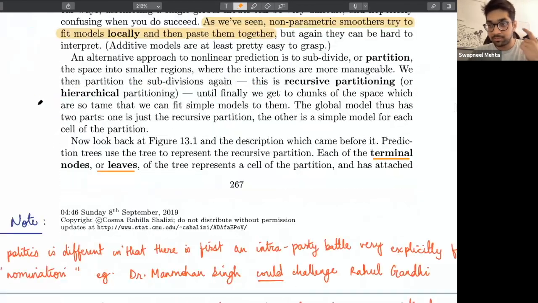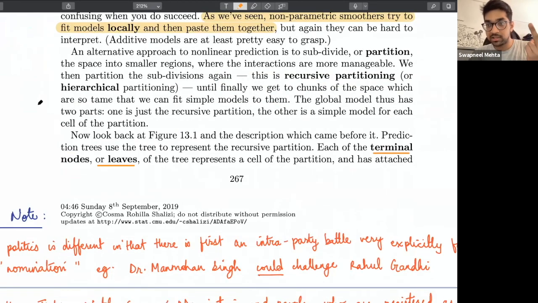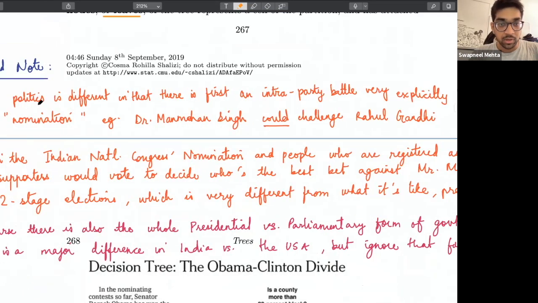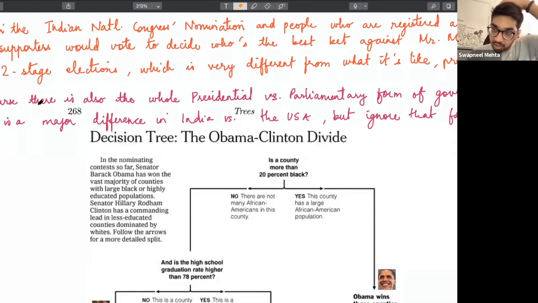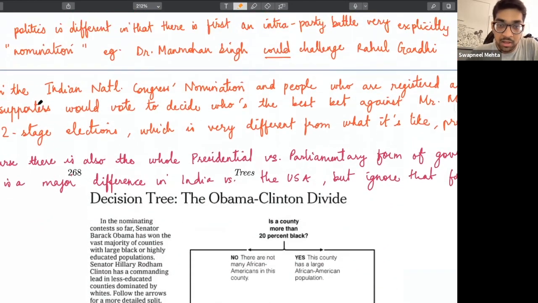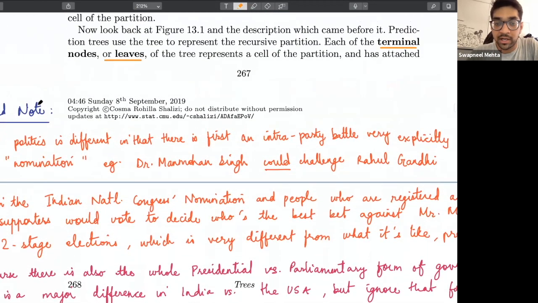So recursive partitioning gives nice interpretability: ask questions until you can divide the data into different categories. Questions should maximize your information gain. Now let's take an example of why a tree might allow us to have interpretability. A short note on India versus the US in terms of presidential versus parliamentary forms of government.